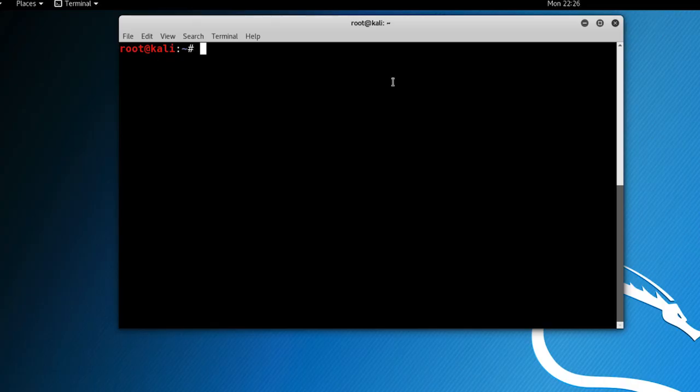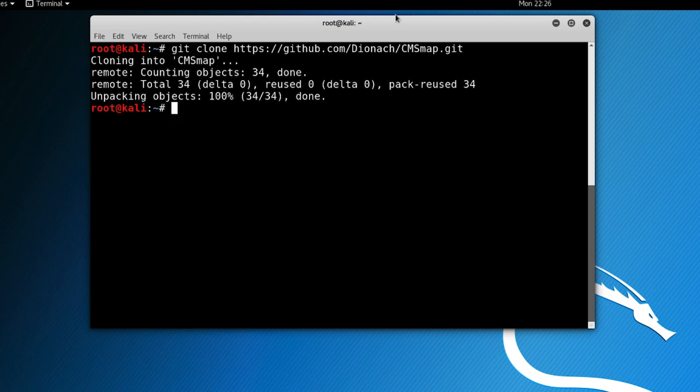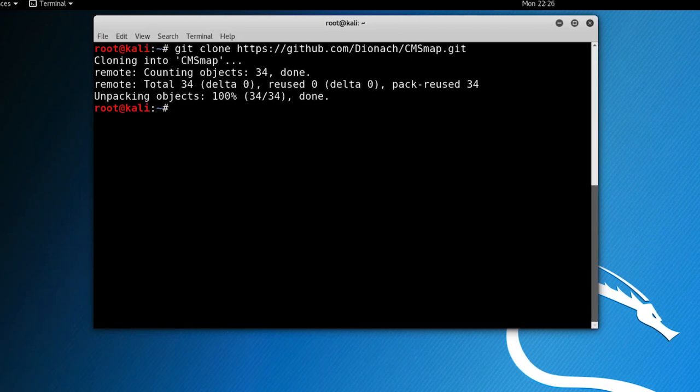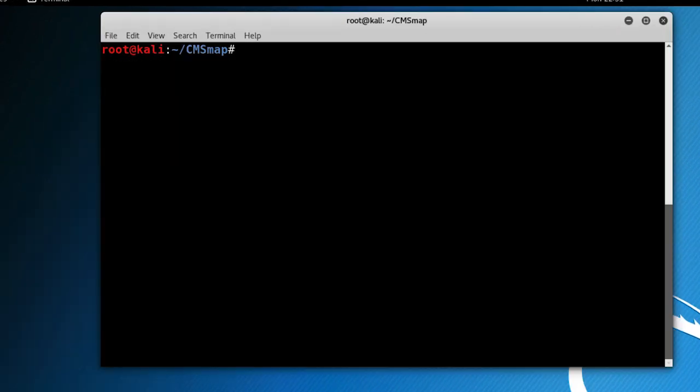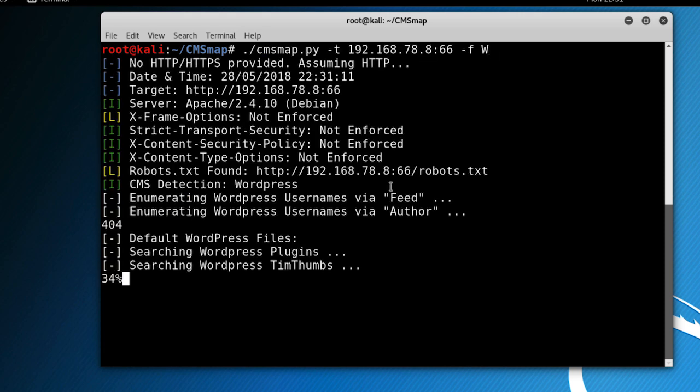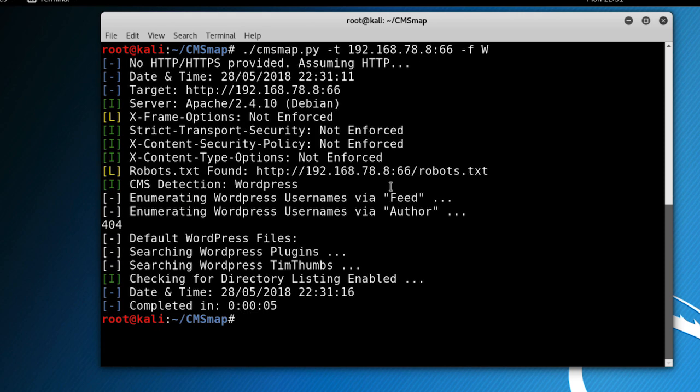Now the last tool that I want to show you is CMS Map. CMS Map is a Python open source CMS scanner, and it does not come with Kali. However, you can install it very easily via their GitHub repository, as I'm showing here. You can easily run a quick scan by just invoking the CMS Map Python script.